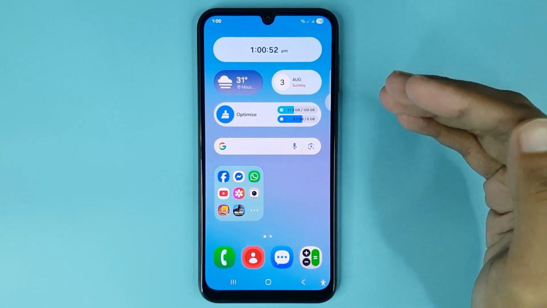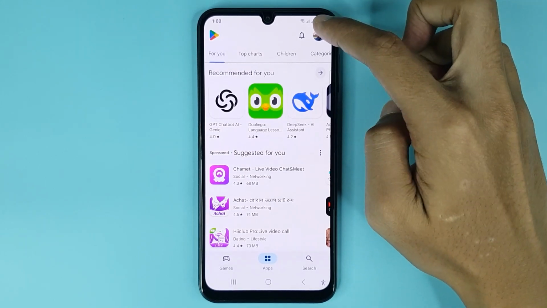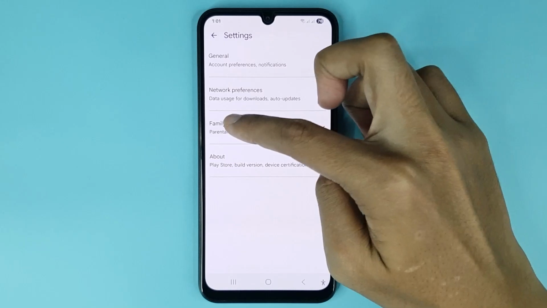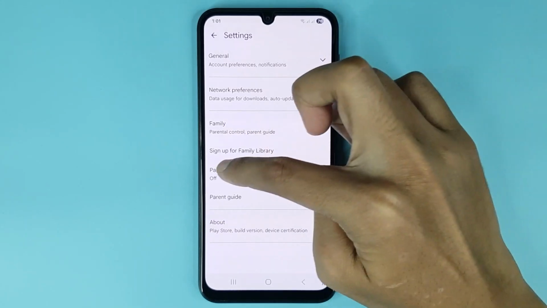Now the first thing you have to do is open up your Google Play Store. After opening the Play Store, just tap on this profile icon, then go to the settings option, and here you can find the option which is family. Then just tap on this arrow icon, then tap on parental controls.